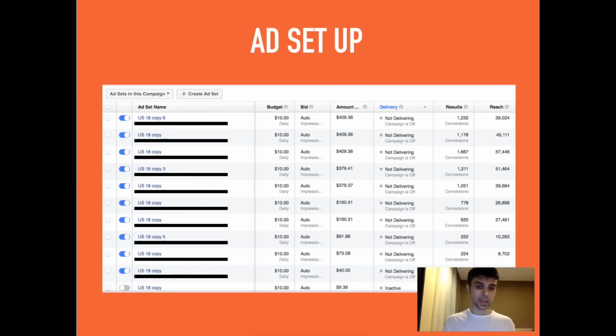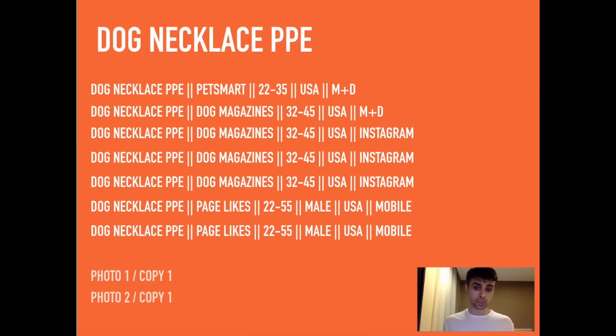How you want it to look is something like this. So for example, if we got a dog necklace and we're doing a PPE, a page post engagement, then the campaign name will be called dog necklace PPE, and the ad sets will have the name of the campaign, the interests, the ages, the country, the placements, the genders if you're splitting genders, and the conversion window if you're doing different conversion windows, and so on. So: dog necklace PPE, targeting PetSmart, ages 22 to 35, USA, mobile and desktop.